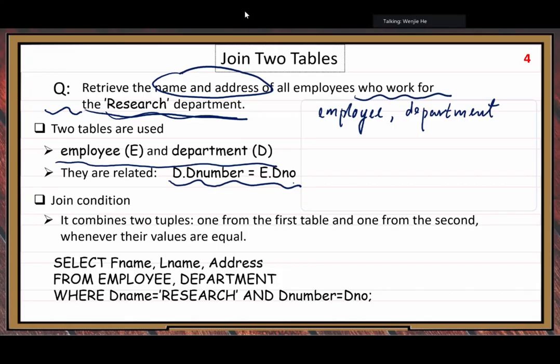All right. So then, the where clause. Select from where. In the where clause, we need to specify two conditions. One is the join condition, which we already talked about. But the second condition is the selection condition, research department.